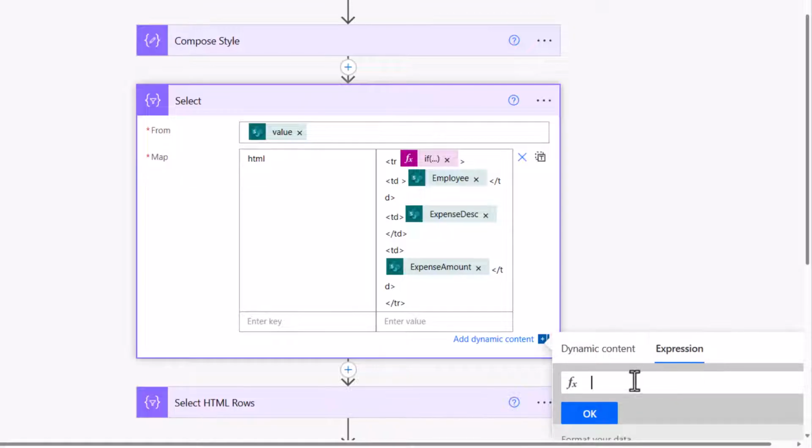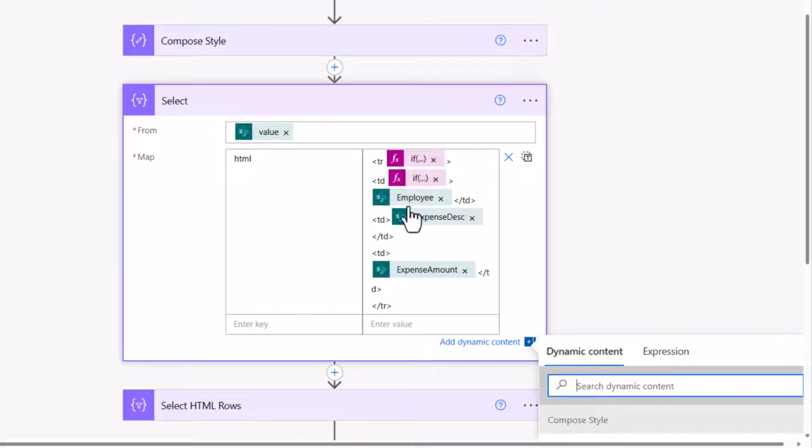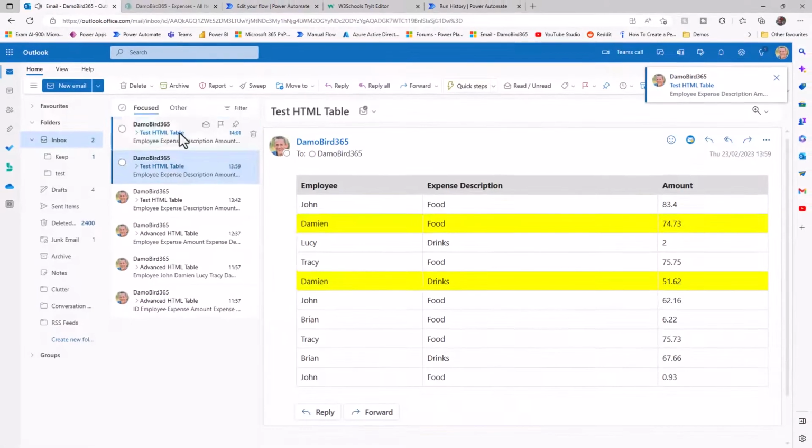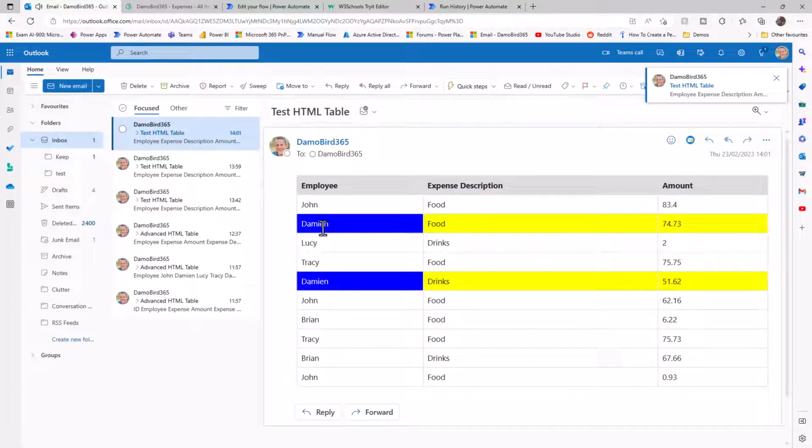So into my expression, I can paste that expression in that I've copied, hit OK. We can see now that we have that expression in the table data tag. And again, I'm going to go ahead and test that. Again, jumping into Outlook, we can see that I have Damien highlighted in blue, that single cell, but the rest of the row is all in yellow.